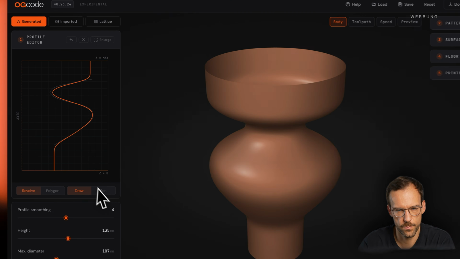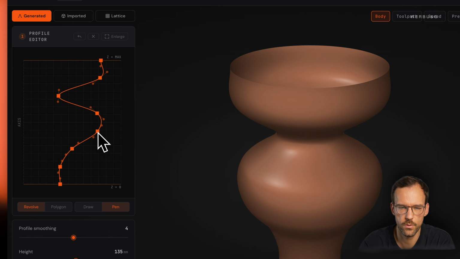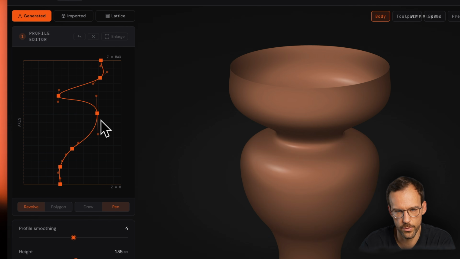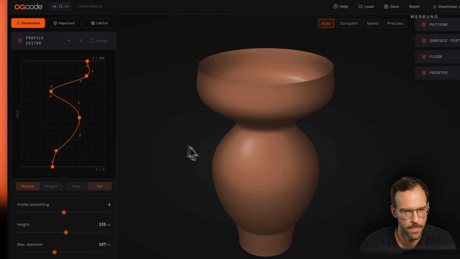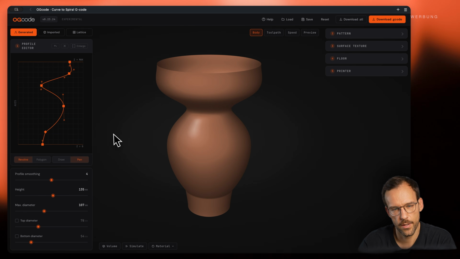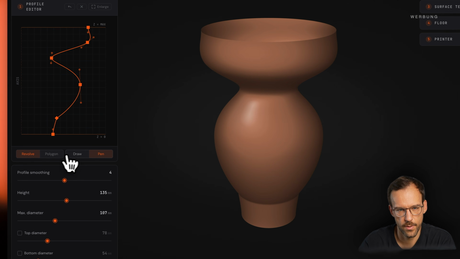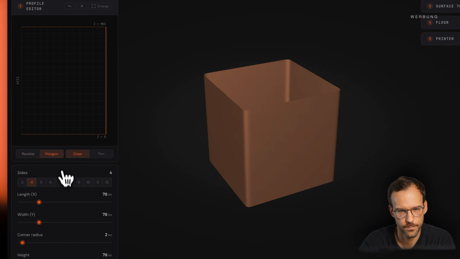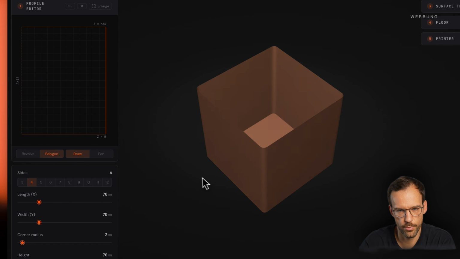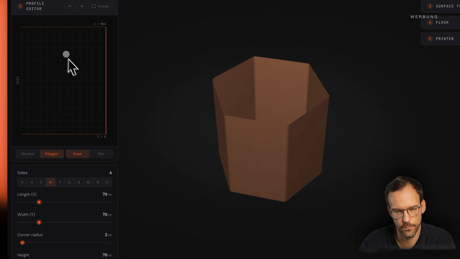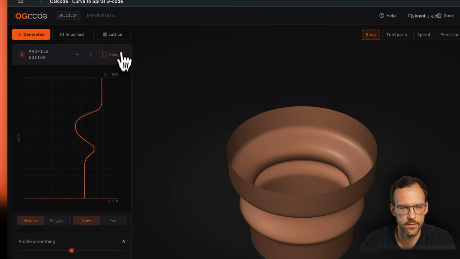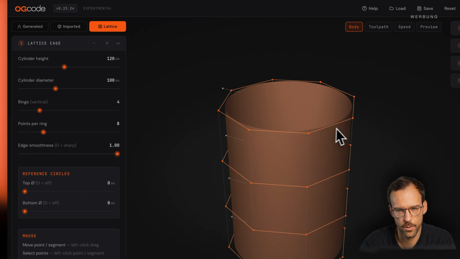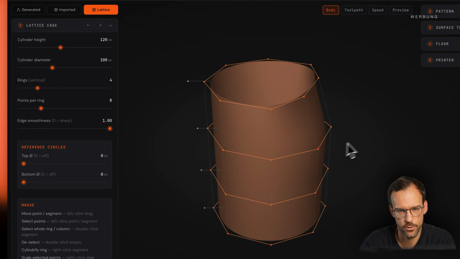For something more specific, there's this pen tool, which lets you draw the way you do in Illustrator. Hard edges, and you can add or delete points. There are other ways to start a shape too. A polygon, for example, for drawing a box or other straight-sided forms. And the lattice cage, where the object is defined by the cage.